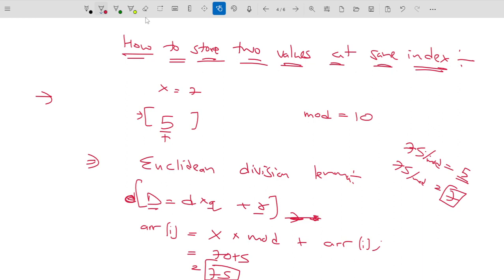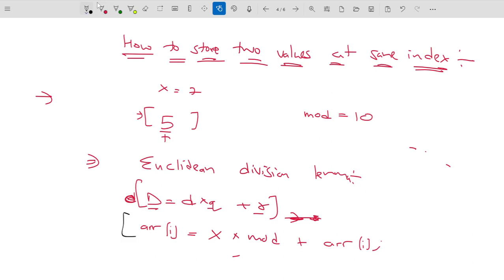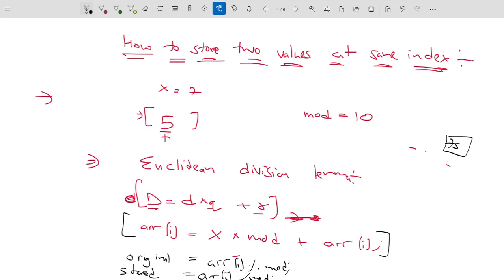So let me generalize this particular thing. Once you guys are aware of this particular formula, then you can write that the original value is going to be equal to array of I mod, right? This is going to give me the value 5 when I perform on 75. And the stored value is going to be array of I divided by mod. And when I say divided by, I'm actually talking about the integer division.